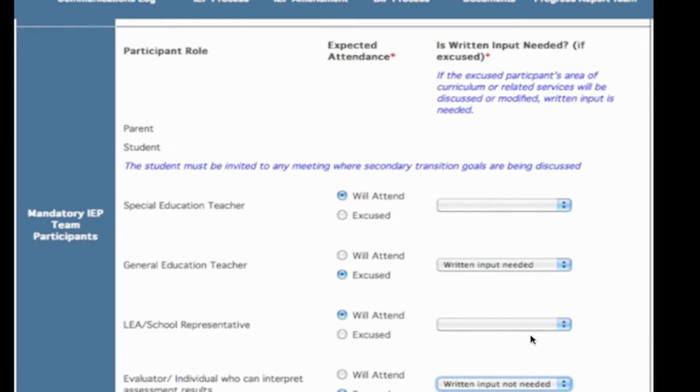Note, the same person can fill more than one mandatory role. For example, the special education teacher may also be the participant qualified to review evaluations. Also note, if early childhood or secondary transition will be discussed, the respective agency representative becomes a mandatory participant.